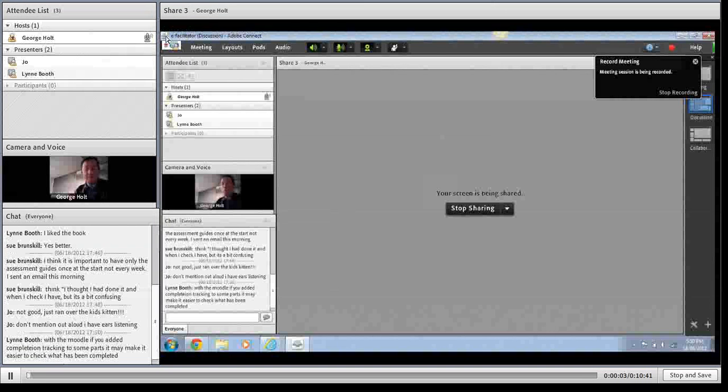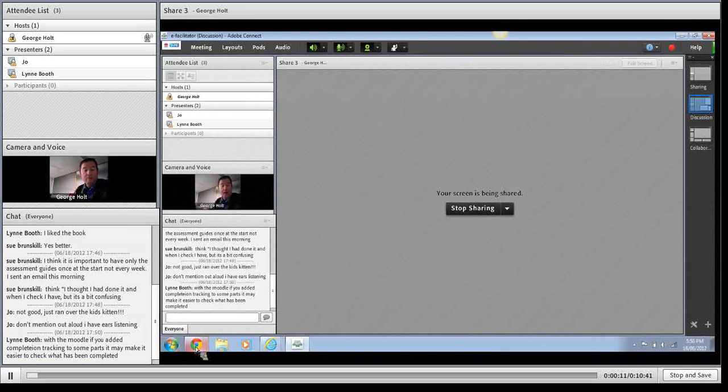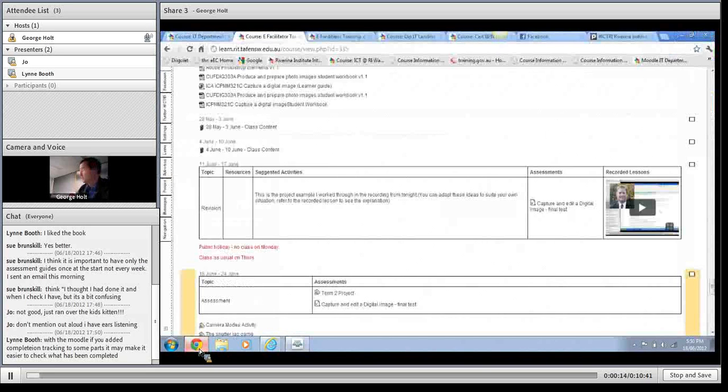I'm recording this session just so we've got notes for the others to refer to. I'm just quickly going through the Moodle page here, and I just wanted to have a look at the structure there. Mainly doing a little bit of looking backwards and also planning a bit further ahead as well.